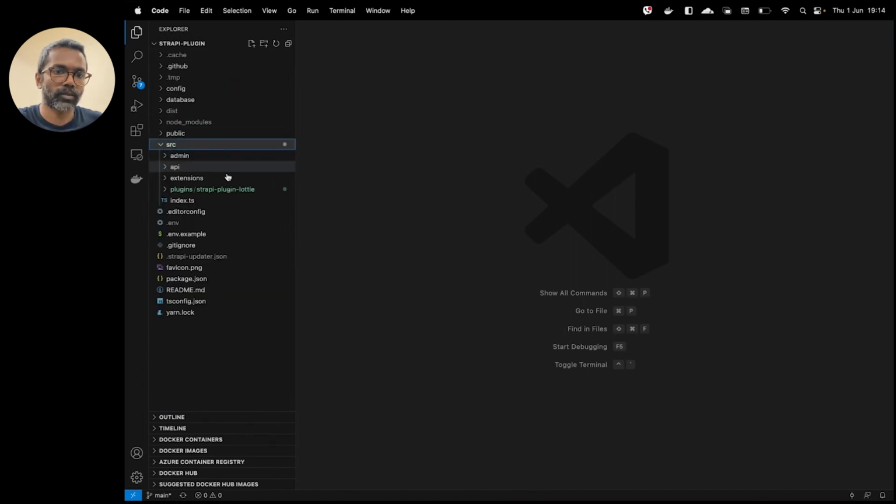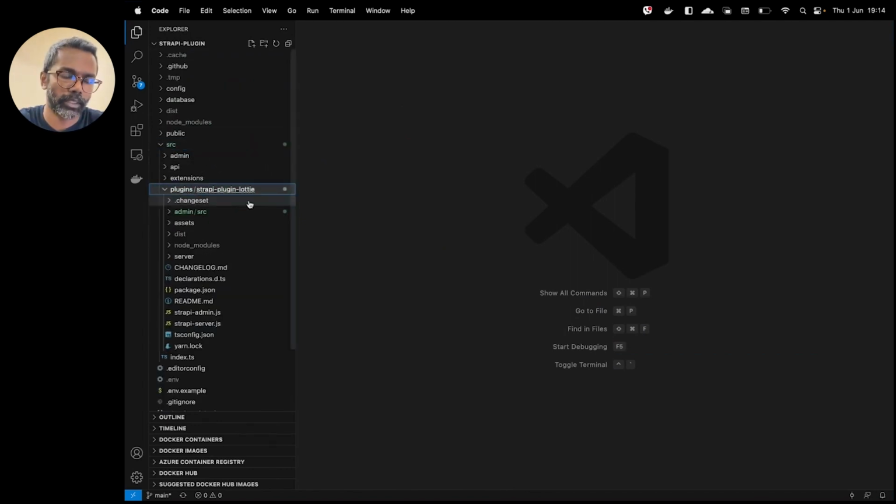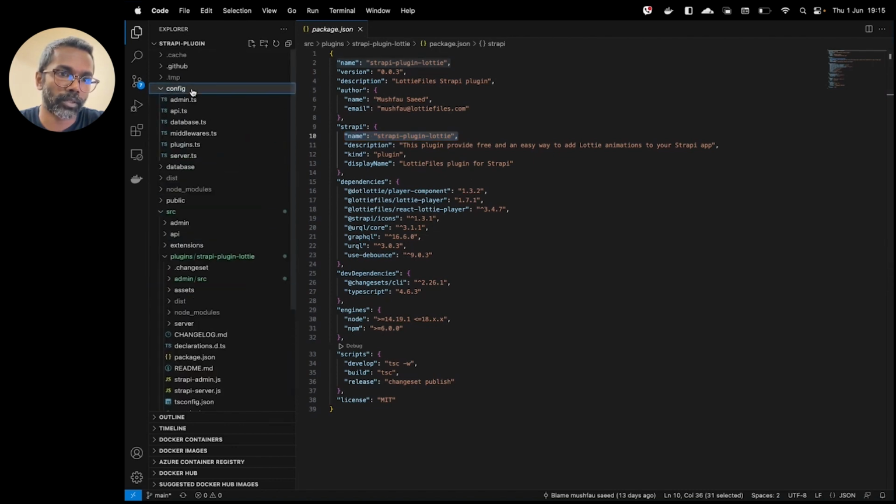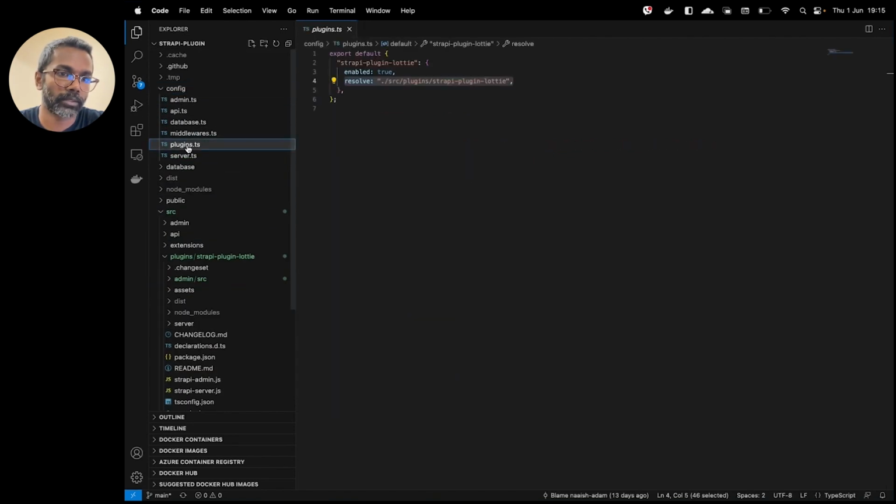So in the source plugins folder, you will see the plugin folder structure created when you run the CLI command to generate the plugin. In this, we will look for the Strapi object. So we have the plugin name, description, the kind, which is plugin, and then the display name, which we'll see once the plugin is published. Before we begin, what we need to do is go to the configuration folder here, look for the plugins file. If you don't have it, create one and enable the plugin by adding this piece of configuration.